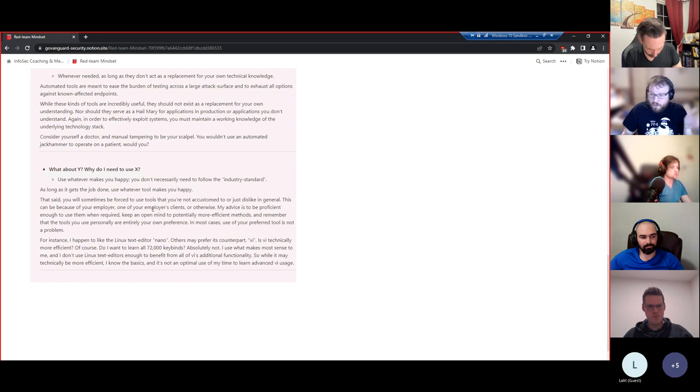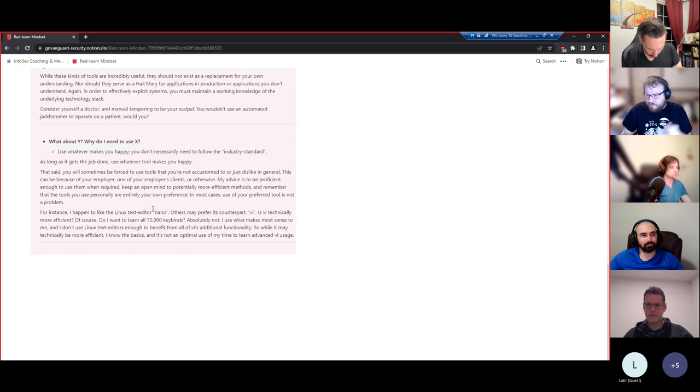My advice as far as tools go: if you see industry standards, use that tool. Use whatever you're comfortable with. Sometimes you'll have restrictions. If your employer or a customer has restrictions on what tools you can use, you're limited in that case. But generally speaking, use what you're comfortable with. You'll get further that way.